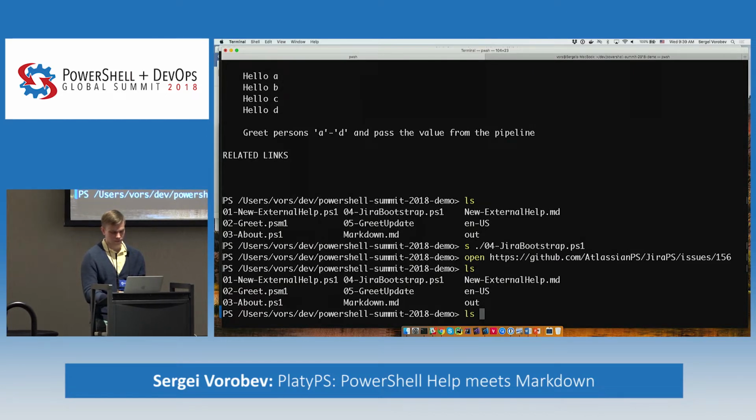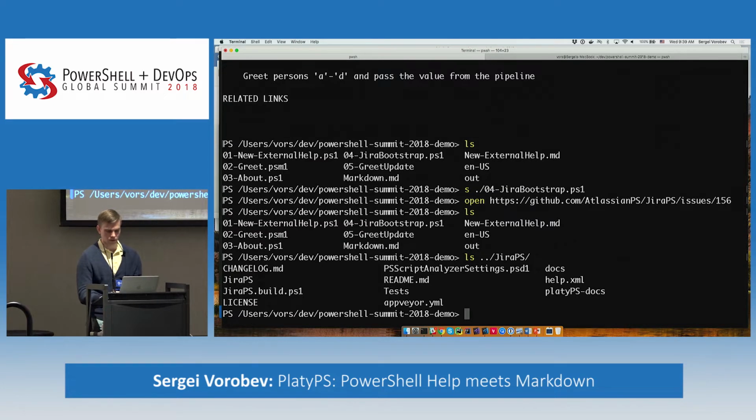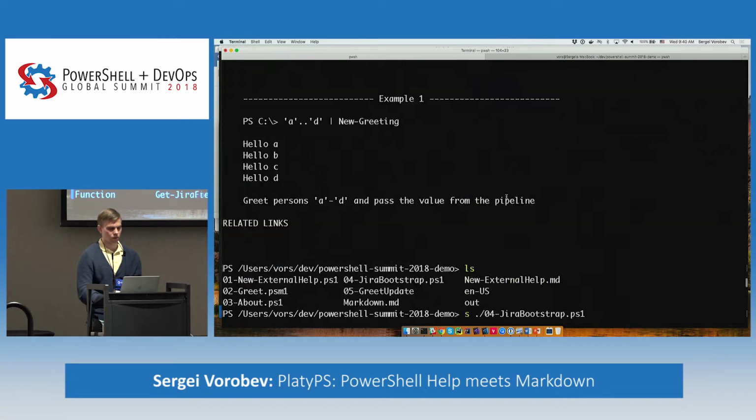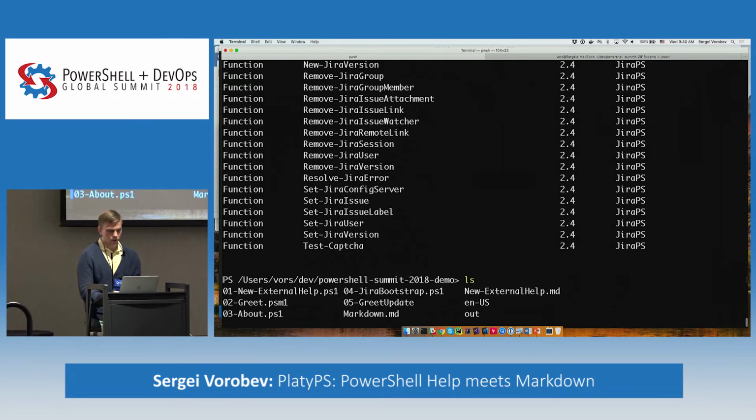We have JiraPS here. So let's import it. The JiraPS psd1, so it loads everything. Let's take a look at all the commands in this module. There are a fair number of them.